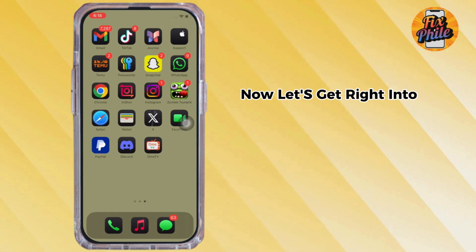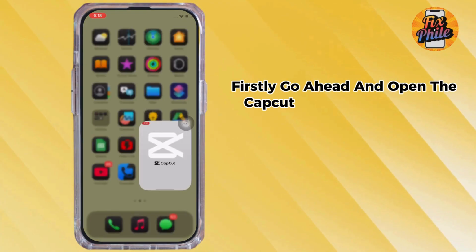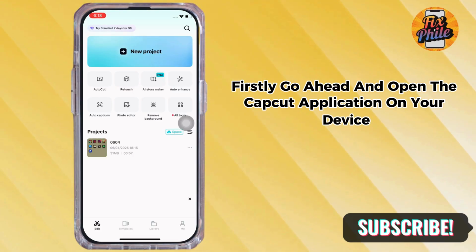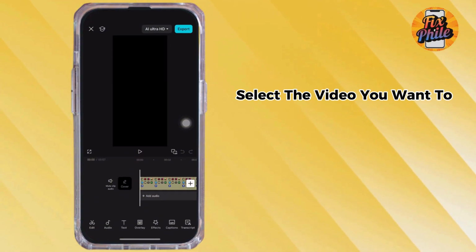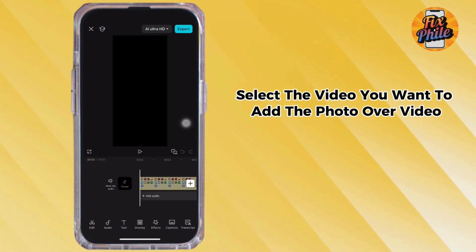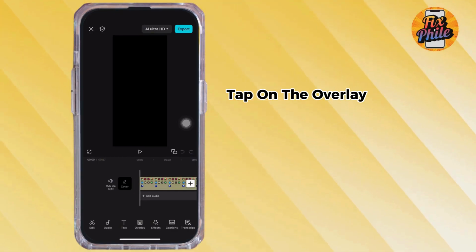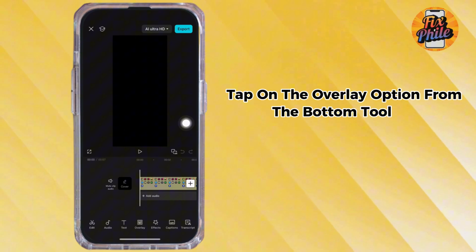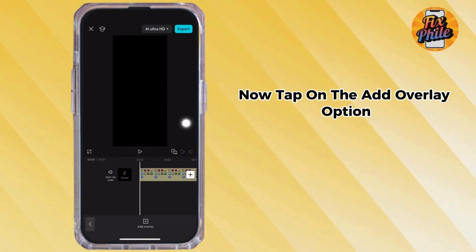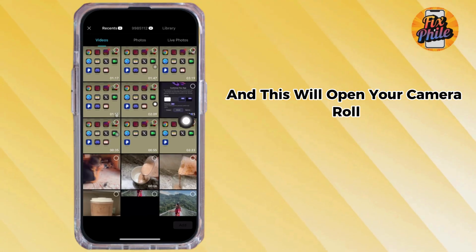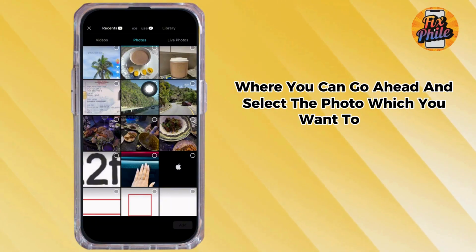Now let's get right into the tutorial. Firstly, go ahead and open the CapCut application on your device and in your timeline, select the video you want to add the photo over video. And then once the video has been imported, tap on the overlay option from the bottom toolbar. Now, tap on the Add Overlay option and this will open your camera roll where you can go ahead and select the photo which you want to add.